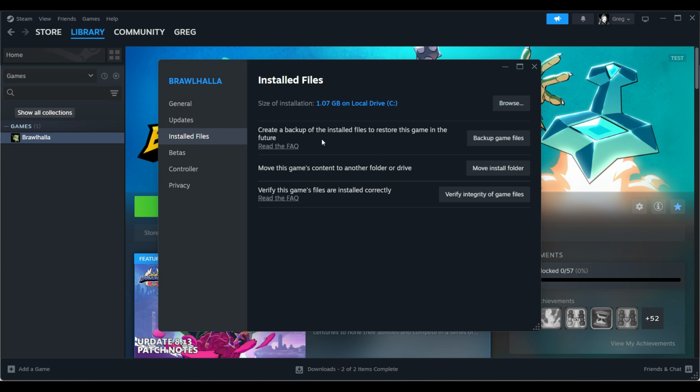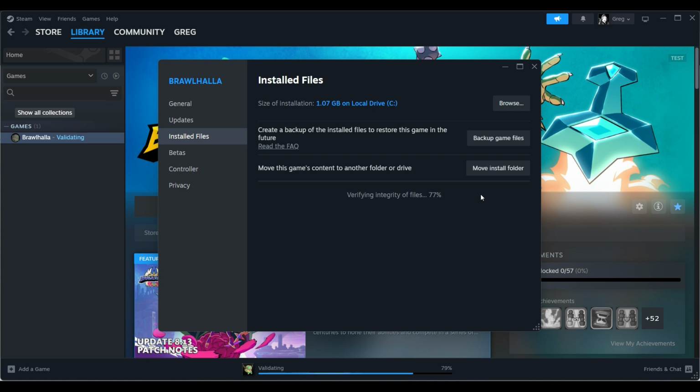And from here, you note that you can create a backup, move the game's content to another folder, or simply the thing we are looking for, verify this game's files. Click on this button associated with it. And guys, that is it. As you can see, the files are being validated. This is it guys. This is how you verify the integrity of files of any game in Steam.